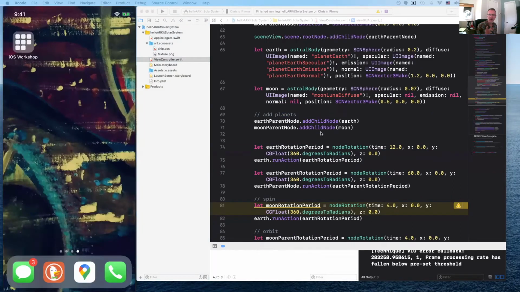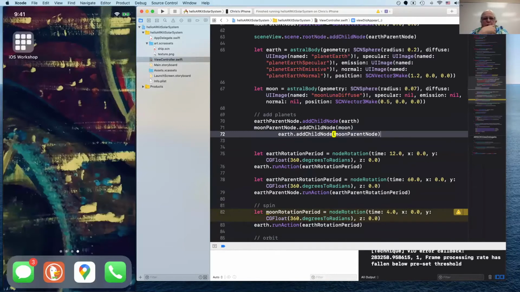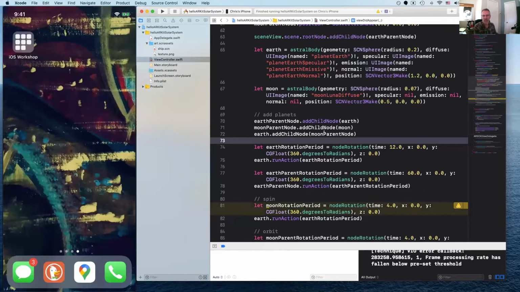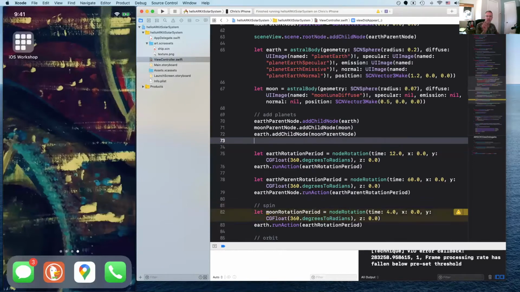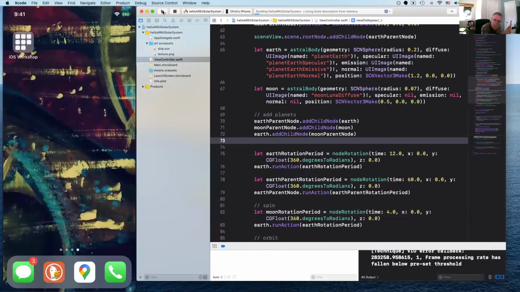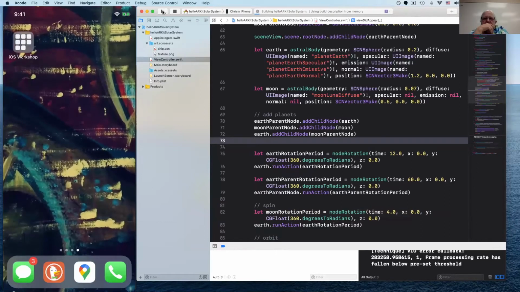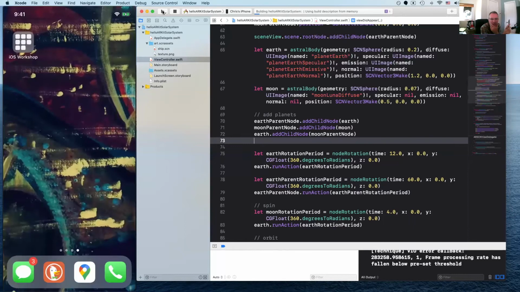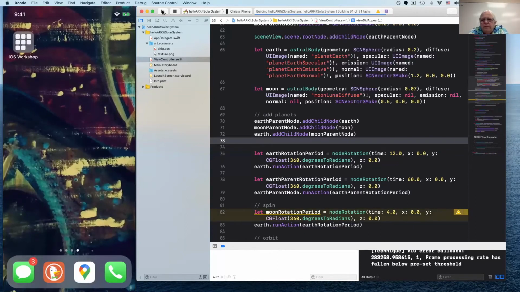I added the Earth to the Earth parent node. I added the moon to the moon parent node, but I didn't add the moon parent node to the Earth, right? Okay, yeah. So if I add that Earth child node, yeah, we want that. Otherwise, we're not going to see the moon, aside from potential position issues. That makes sense.